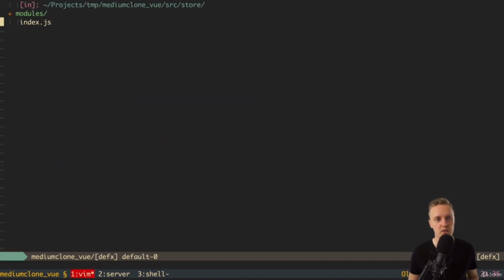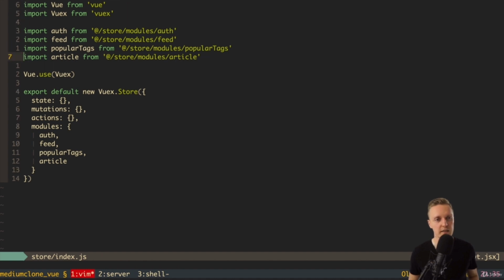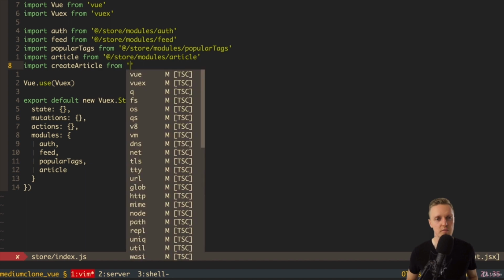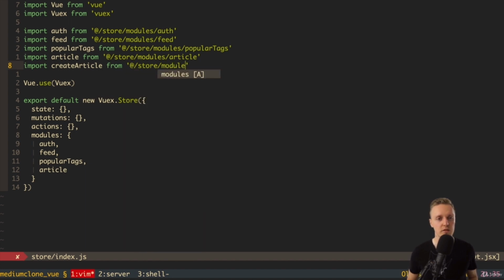So now we successfully created our Vuex state, and we just need to bind it inside Vuex. So here in store index.js, we can import create article from @store modules create article. And now in our modules, we can add create article property.